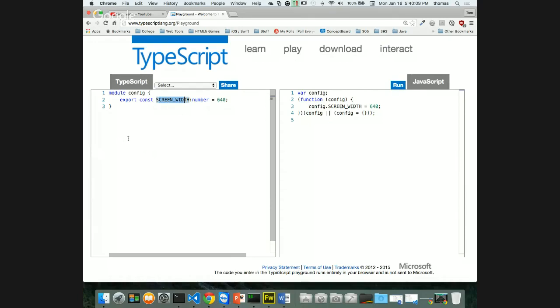How would I access my module in another language if it's a namespace? Someone said it, config dot. I use the name of the module, dot, accessor, and then the constant. Outside of this module, I have to say config dot screen width. That's how I access it, because look at the JavaScript. Config is the actual name of the variable, and then the module is screen width. So config dot screen width is equal to 640, and that's how I would access it outside of this module.